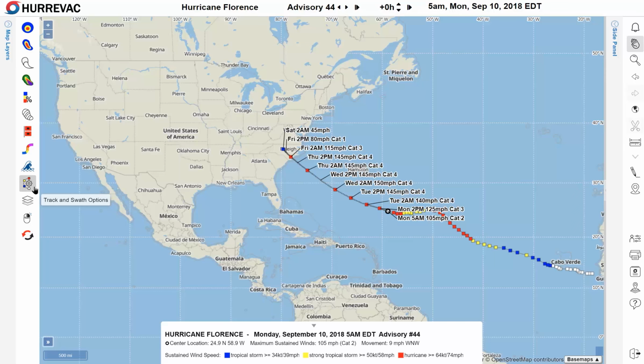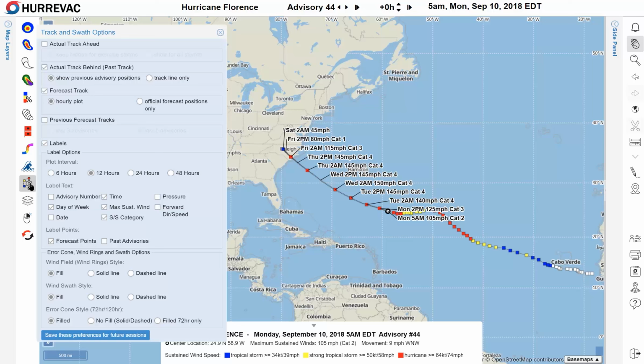So to customize the look of the track and the labels, I'm going into Track and Swath options. It's the 4th button from the bottom to the left of the tracking map that looks like a gear. And this window does have a lot of different buttons, and we won't show every single one. We welcome you to play around with it.